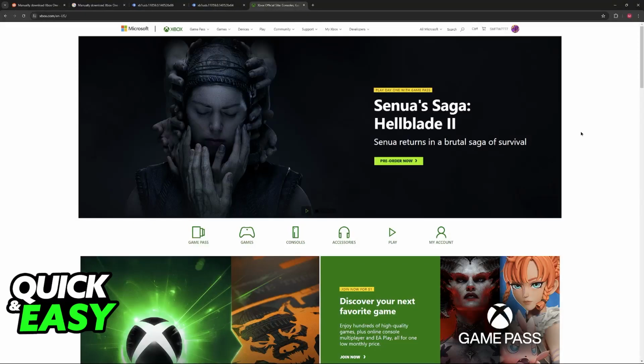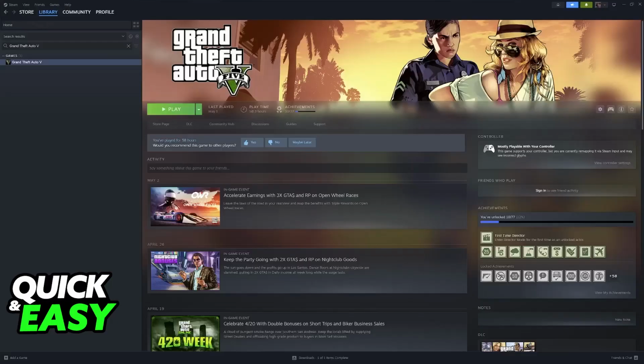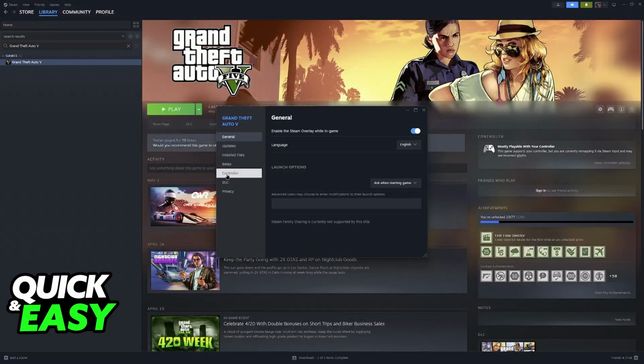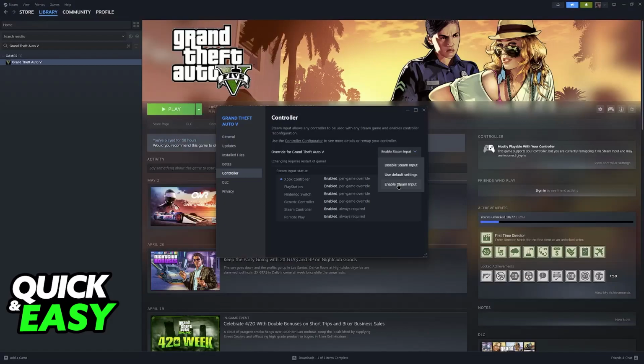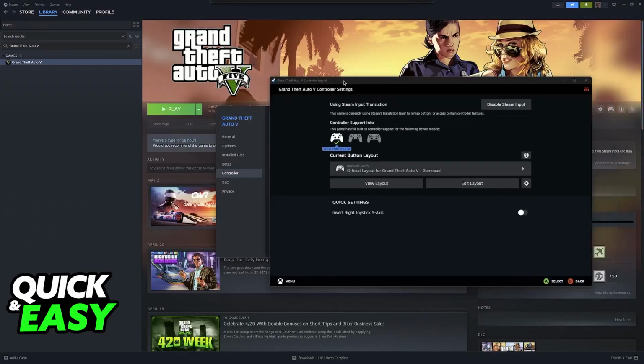Now, if this doesn't work, or if this does work and you want an extra layer of security and so on, all that you have to do is go over to Steam, right-click any game that you wish to play using the Xbox controller, go over to Properties, Controller, and then enable Steam Input. Steam Input is something integrated into the Steam Launcher that automatically detects and sets up controllers for you, so sometimes this can actually bypass the Windows problems. Go over to the Controller Configurator and change everything that you wish to manage about the controller.